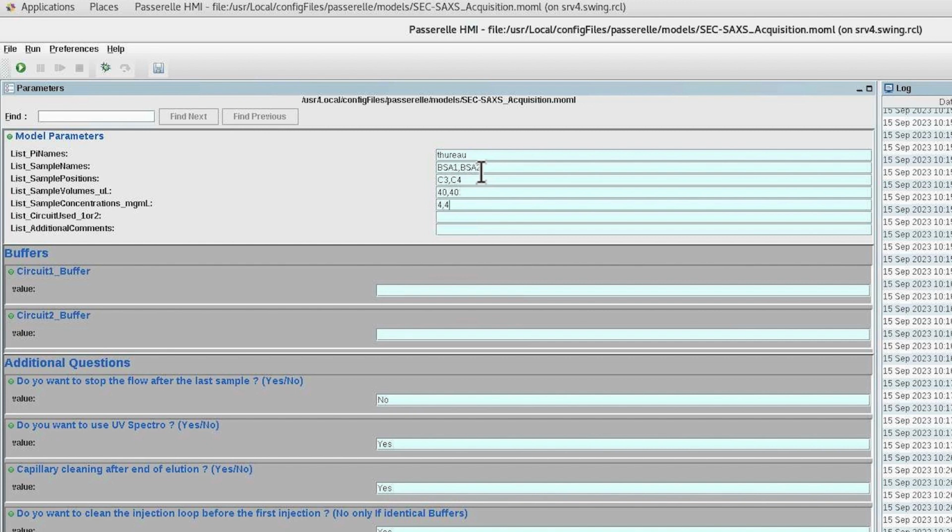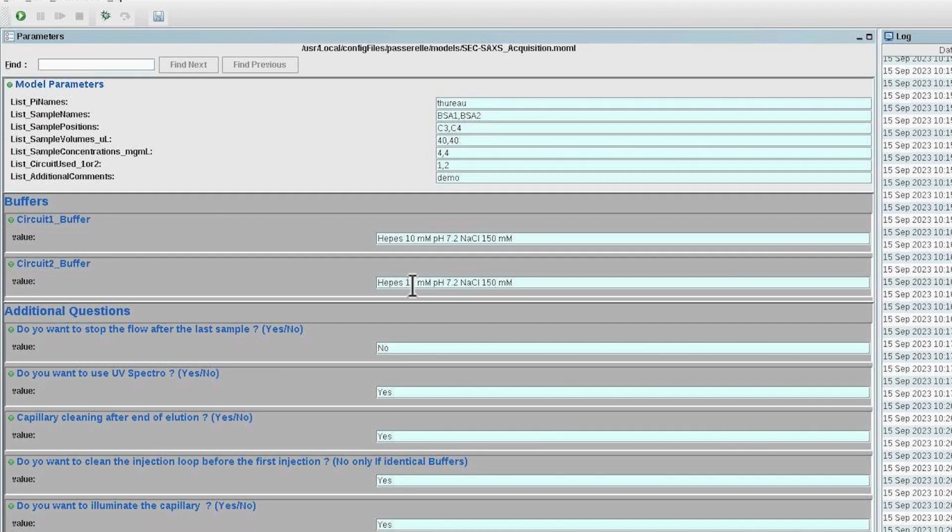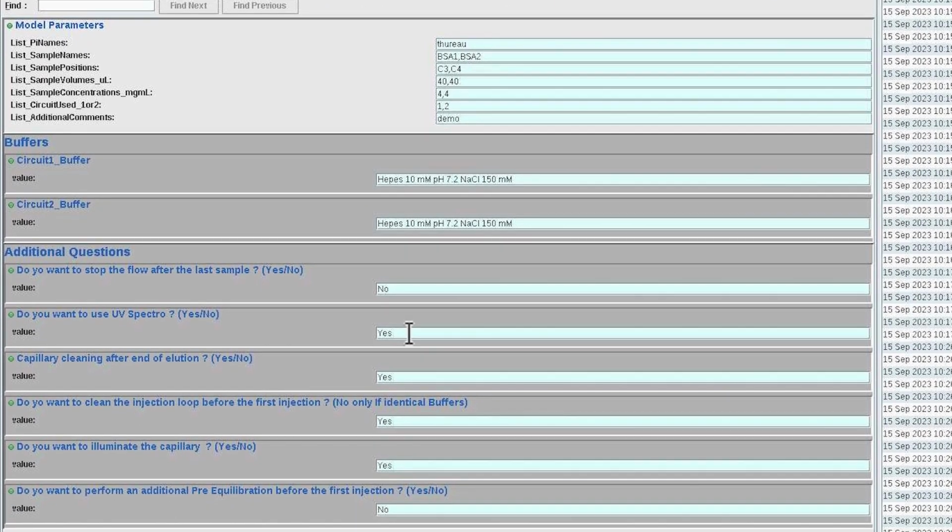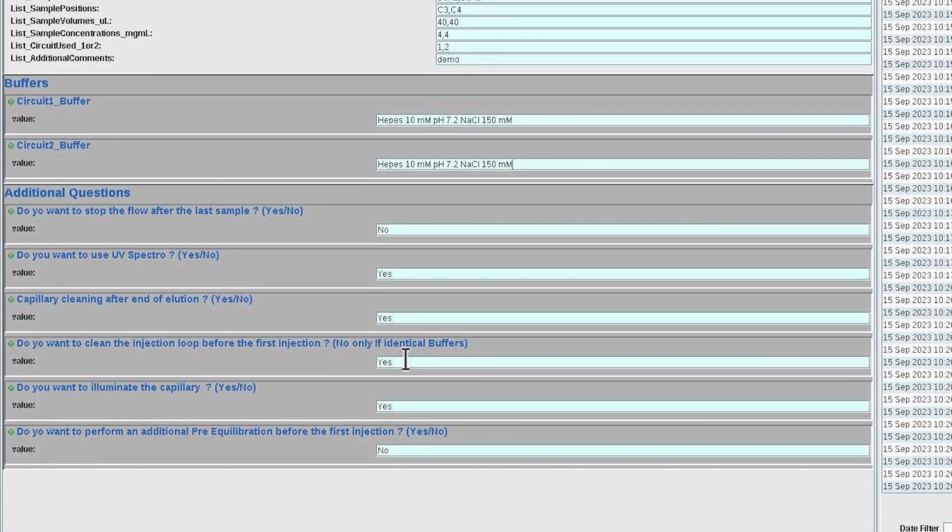the list of the sample concentrations in milligrams per milliliter, the list of circuit numbers where the samples will be injected, and any additional comments. For each circuit, specifying the buffer composition is mandatory. You can set additional comments as required.